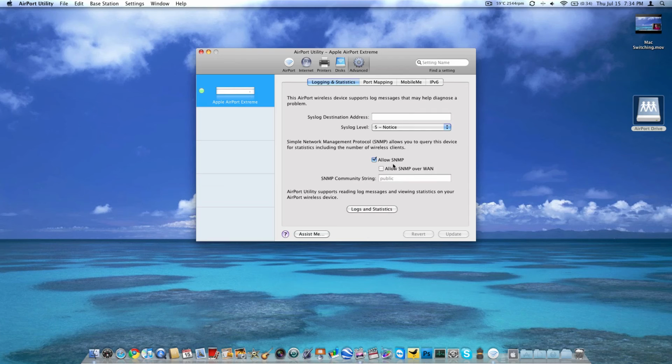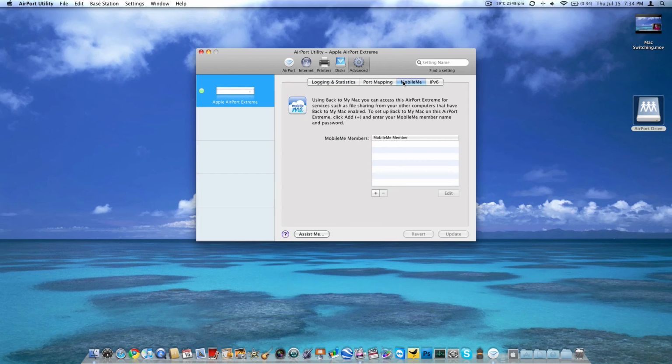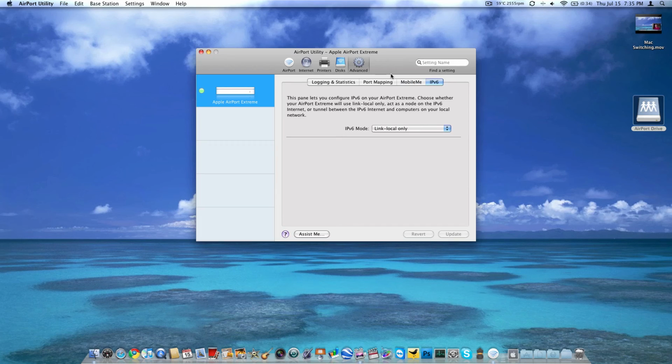Allow SNMP. Okay, I don't really know what that is. Port mapping. You can set up MobileMe here. Really, nothing too exciting. IPv6 information.